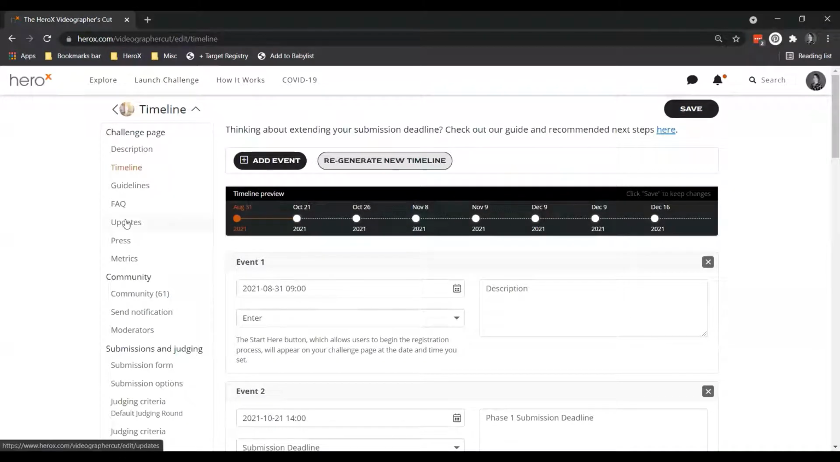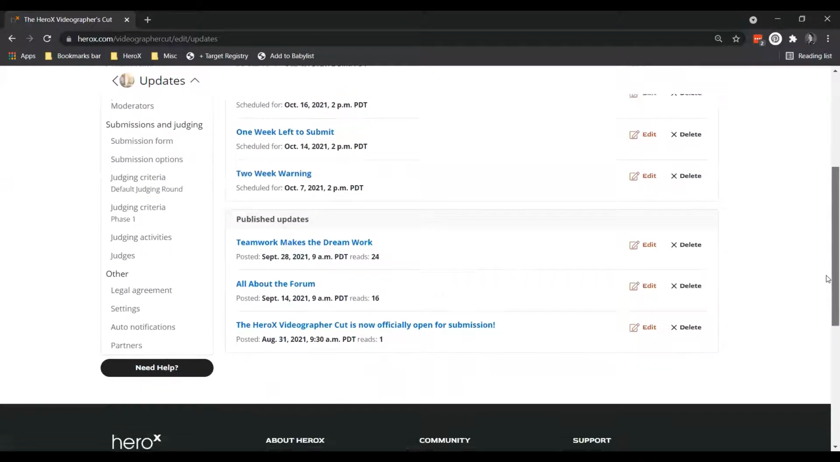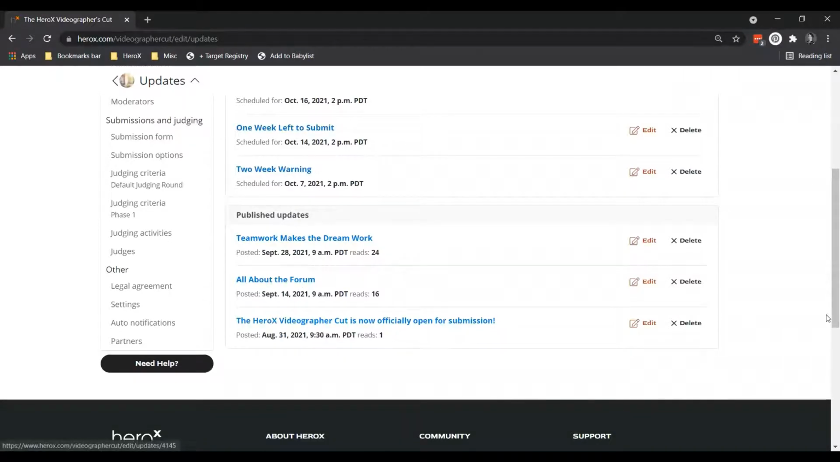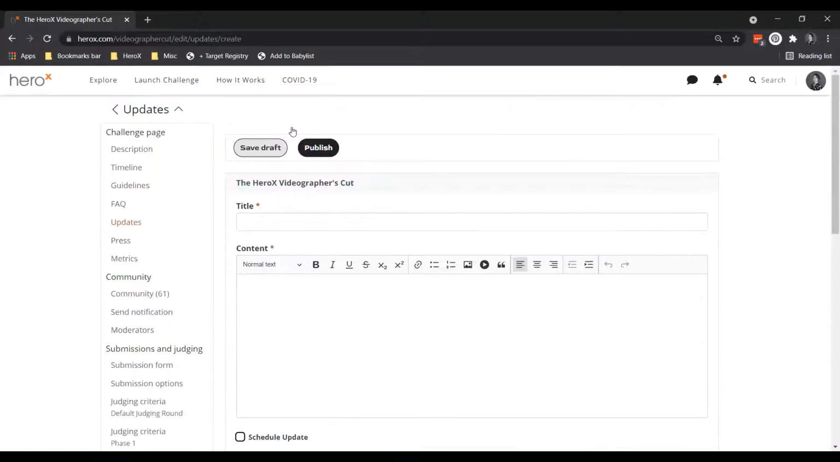Next up, I wanted to go into the updates. This is a great way for you to communicate with your challenge community. As you saw, they post publicly on your page, but then they also send a direct message to anyone who is following or has registered as a competitor. So they'll get an email as well as a notification up here in their notification bar, and then it'll show up publicly to anyone who lands on the challenge page after the update has posted. So they'll be able to see what's been going on before they landed on it. And you can see we have some that are scheduled. So I'll show you what that looks like.